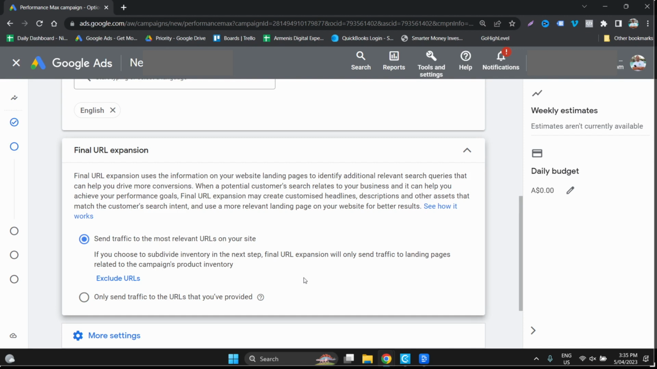Okay, I suggest leaving it to send traffic to the most relevant URLs. If you want to, you can exclude URLs, or you can just put some in here. I don't find that it will make a huge difference, but I think for an online store, it's not a bad one to pick up that top of funnel traffic. You'll find at the end of the day, most of your sales, most of your traffic will come from shopping.